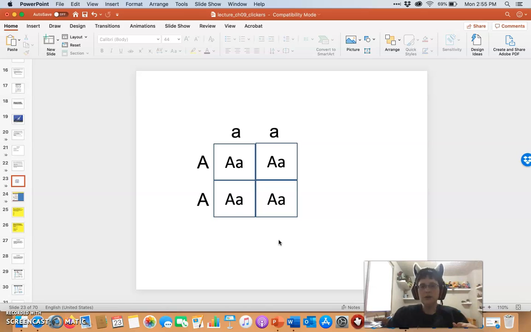And now we've finished our Punnett square. So we can see all of the possible offspring between a homozygous dominant and a homozygous recessive giraffe are going to be heterozygous, big A, little a.